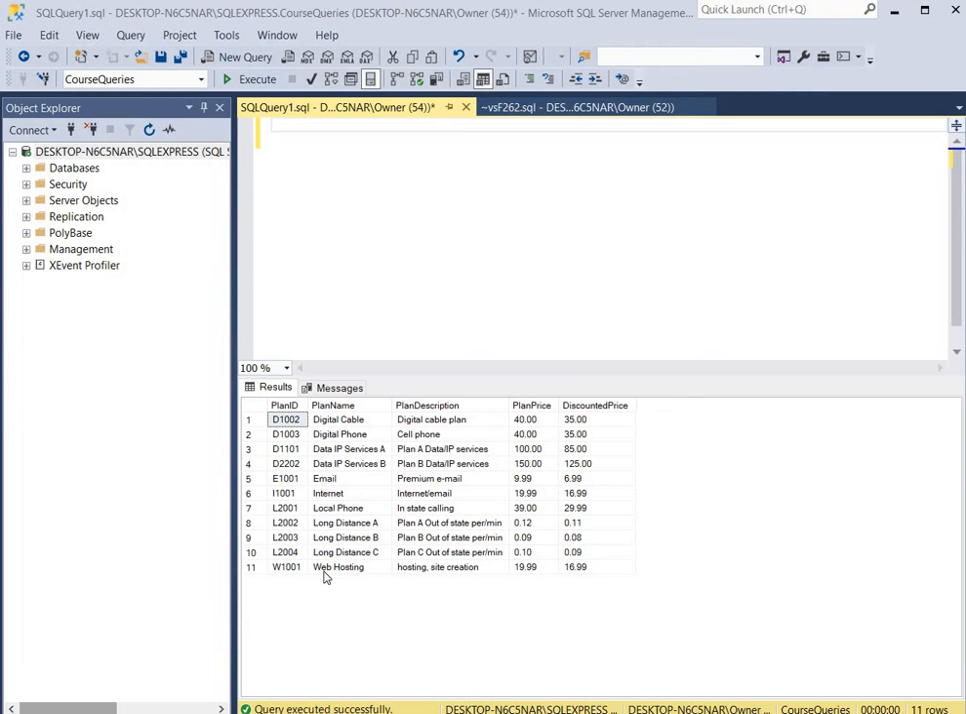Hello! Today we're going to go over how to sort data using the order by clause. We're going to cover how to sort a single column, how to sort multiple columns, and then we'll use a shortcut to sort by numbers.